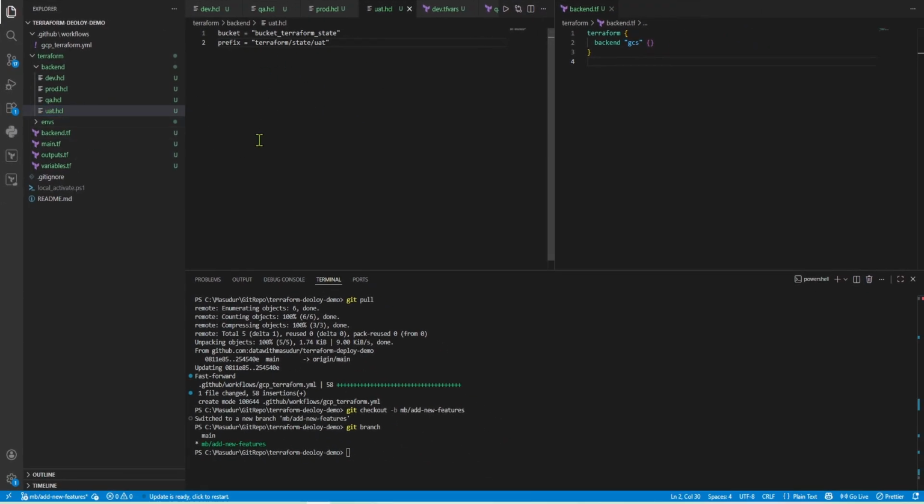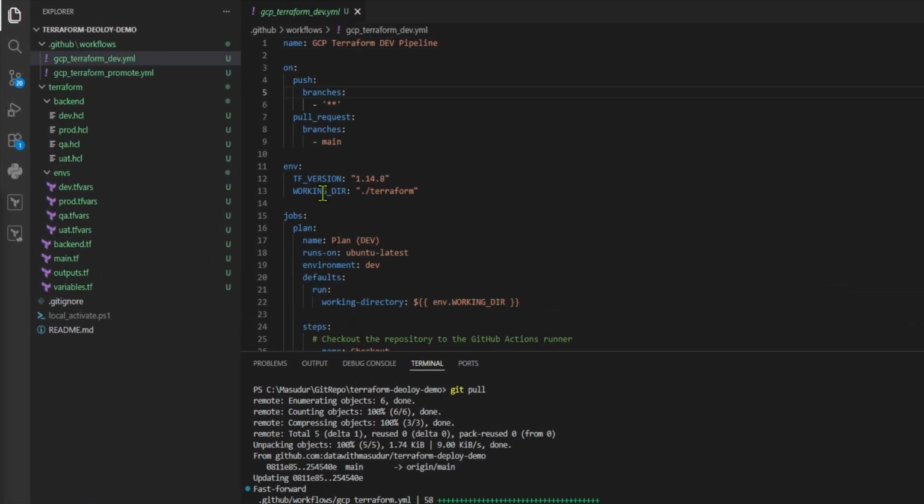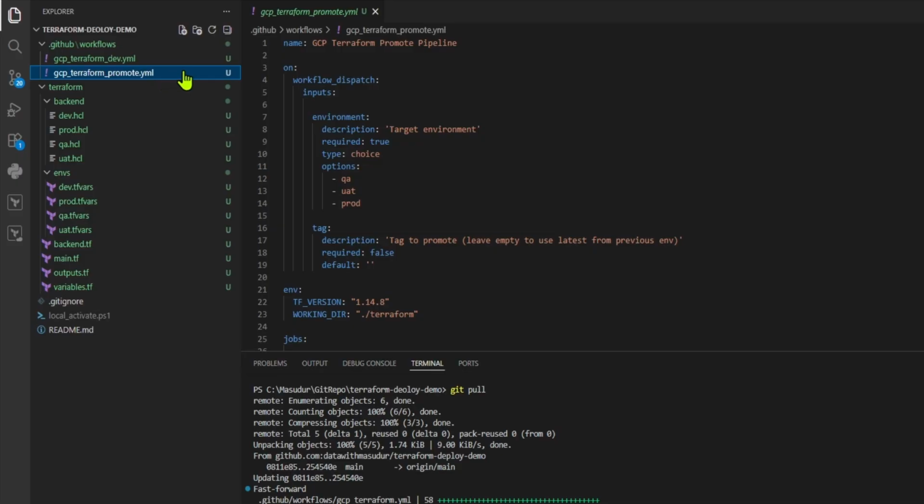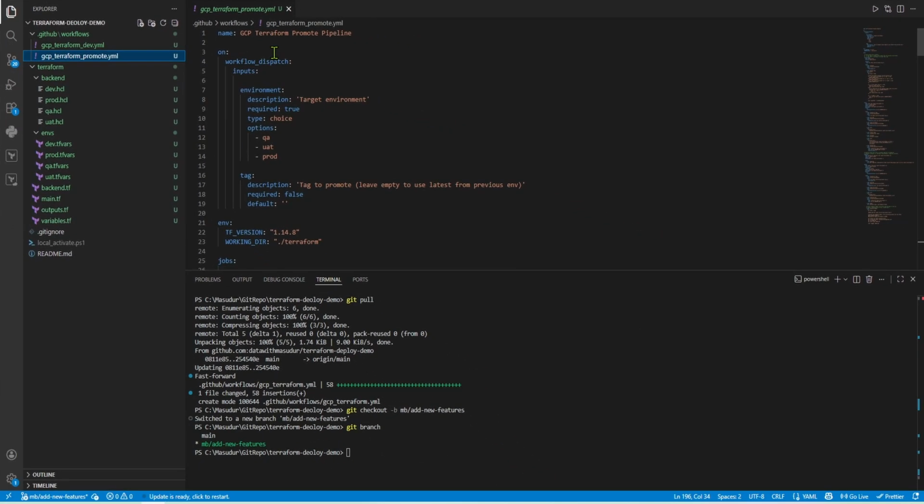Now we have a lot of changes in the file structure. So let's update our pipeline so it will reflect the latest changes. Let's close everything, open the pipeline. I have updated the pipelines. Here engineers will always push their changes to dev, then the dev pipeline will trigger. For promoting code to upper environments like QA, UAT and prod, I have created a separate pipeline that needs to be triggered manually. So let's check the details of how this pipeline works.